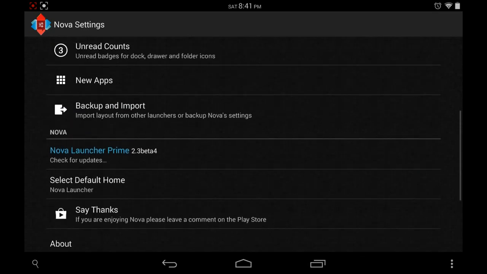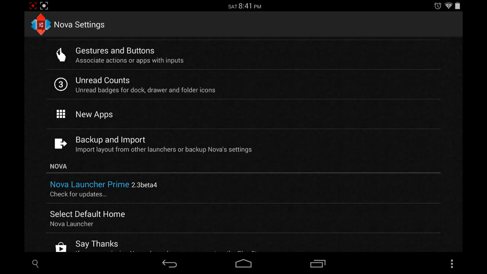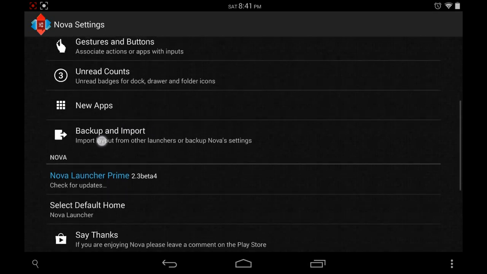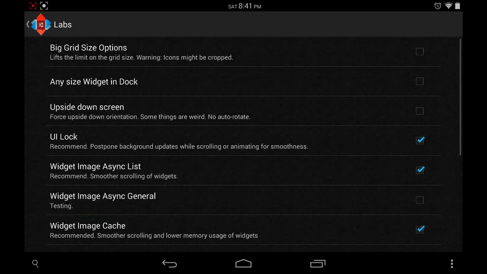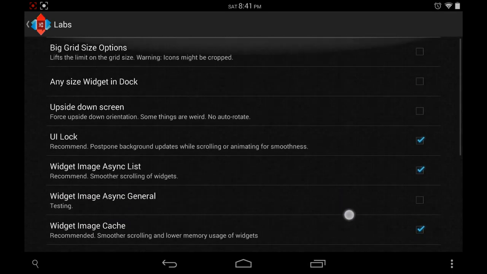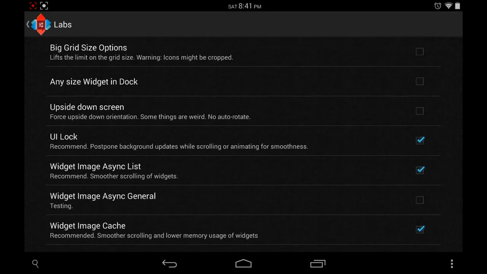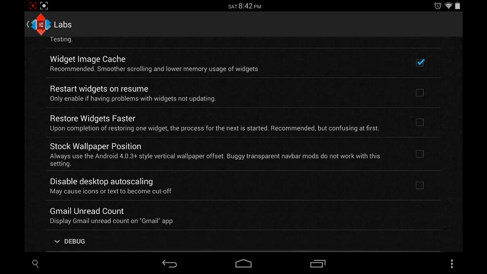I am running the Prime version, and there's a secret thing. If you hold down the volume down button, which I'm going to do right now, you see backup and import. Stare at the backup and import right here. Stare at it. Alright, Labs just popped up because I held down the volume down button. That is just a secret thing. All the Labs stuff I would never touch, except for big grid size options. But that's pretty much it.